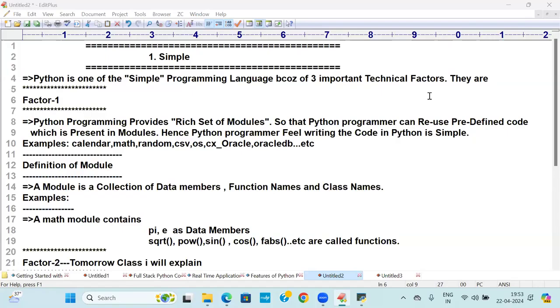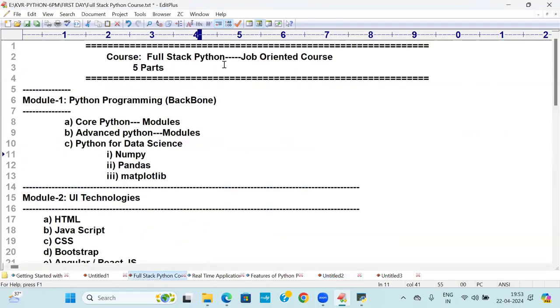Sir, my doubt is, do we learn DSA in this course only, or do I need to take it separately? DSA is a separate course, not included in this course. And would this be enough to crack a job, sir? 100%. That's why it is a job-oriented course. You need to learn this perfectly and follow all the things, with perfect coding.